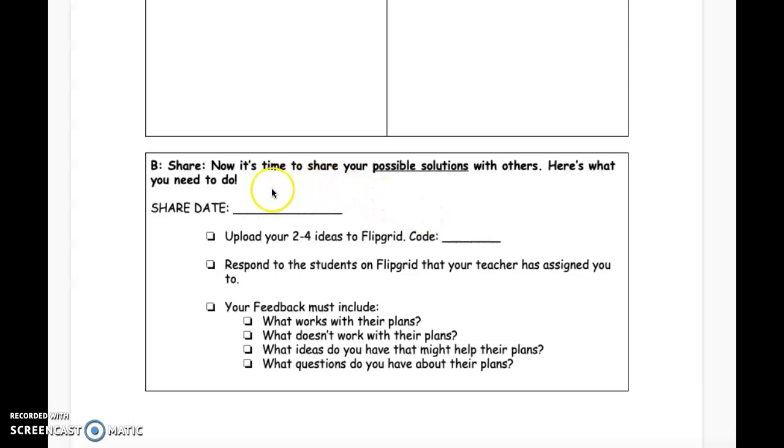Once you have uploaded your 2 to 4 ideas on Flipgrid, you now need to respond to your group. The questions you will be using to provide feedback to your group are the 4 questions below. What works for their plans? What didn't work or doesn't work with their plan? What ideas do you have that might help their plans? And what questions do you have about their plans?